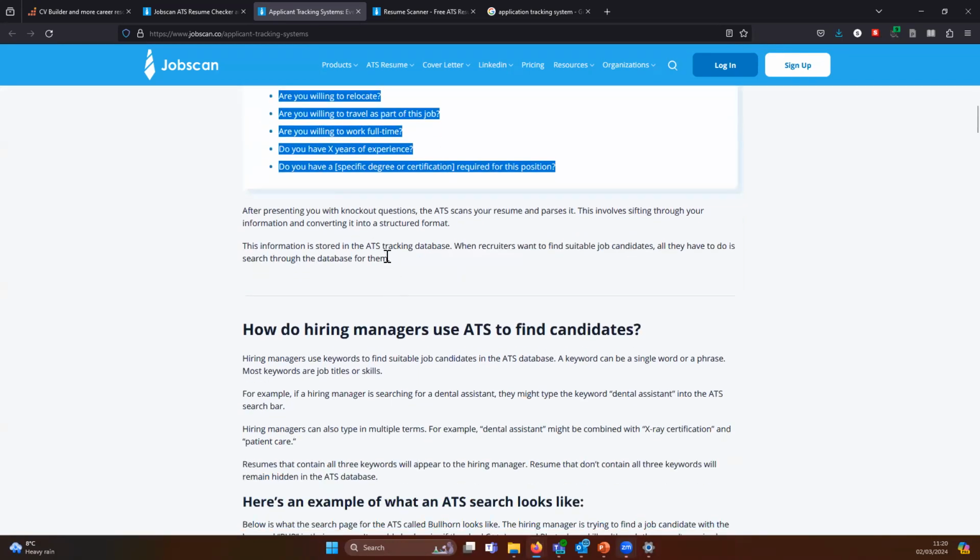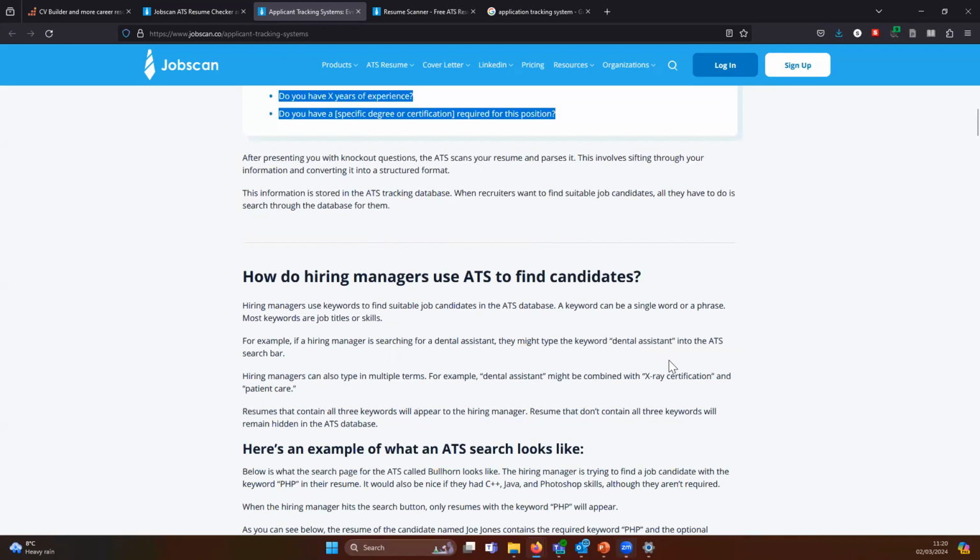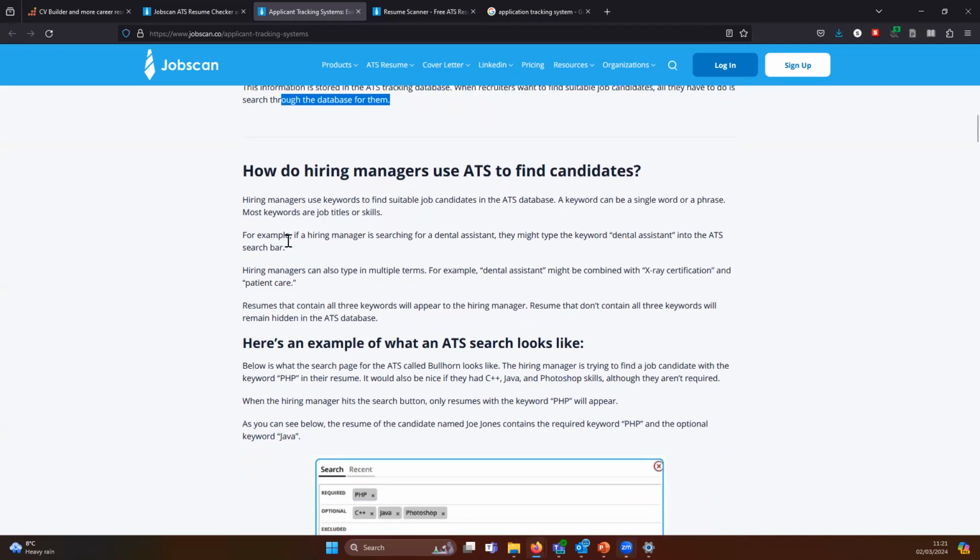After presenting you with knockout questions, the ATS scans your resume and parses it. It stores them. This involves sifting through your information and converting it into a structured format that the recruiter will be able to look at. And this information is stored in the ATS tracking database. When recruiters want to find a suitable job candidate, they search through it based on the criteria they set up. So how do they use it?